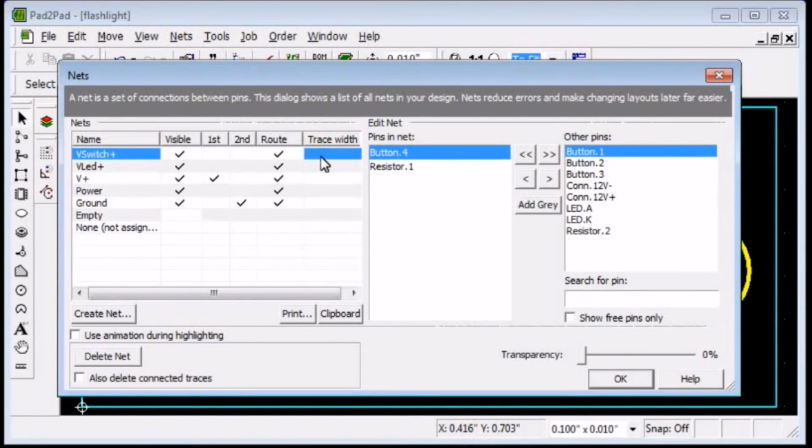In the trace width column, you can specify the trace width to use by the auto router. If nothing is entered, the default value defined in the router settings dialog will be used. To define the trace width, click the column cell to select it. Then click again and enter the width. For example, 0.03 inch.